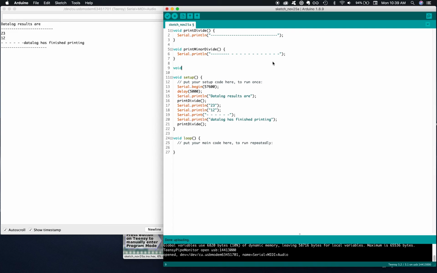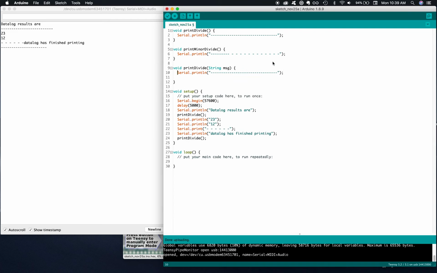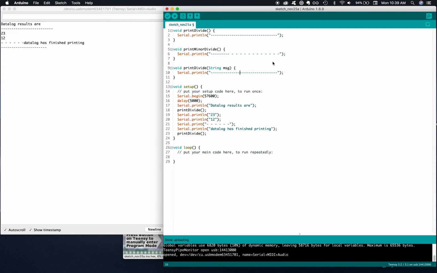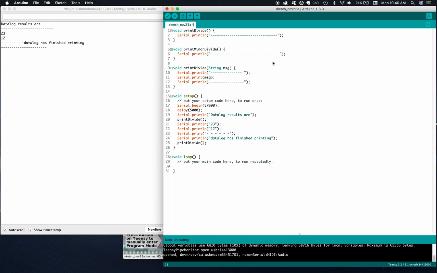Another way you can go about it is you can have a print divide that takes in a message, right? So we'll call this string message. And then what we can do is take our divide here. We'll cut this in the middle, add a space. Then we'll serial print the message in the middle, and then finish the lines afterwards. And then this we don't want to be a print ln.